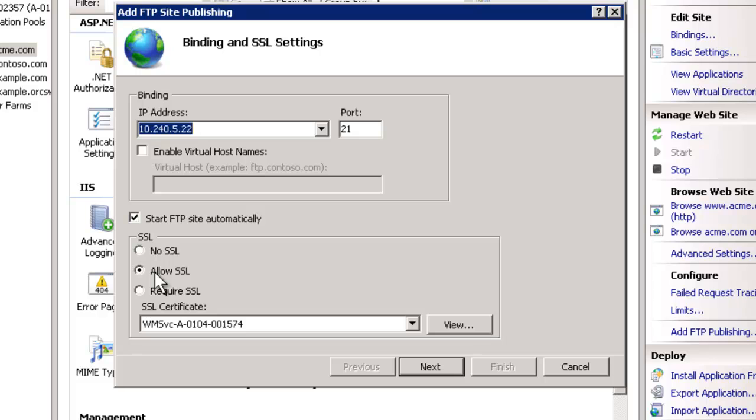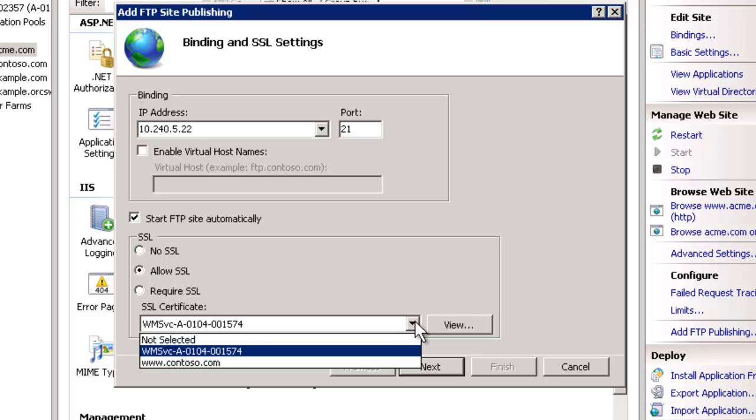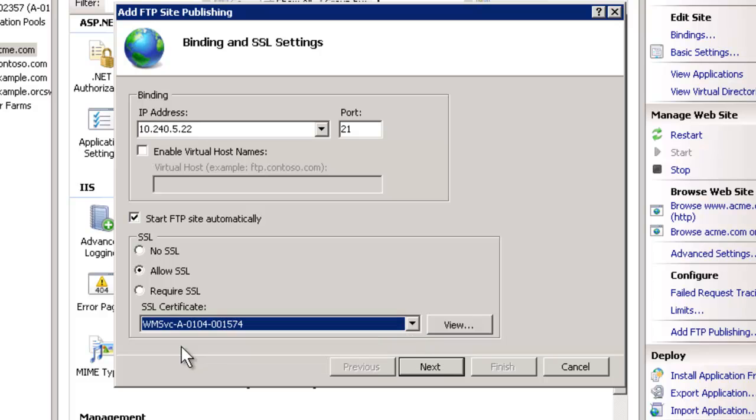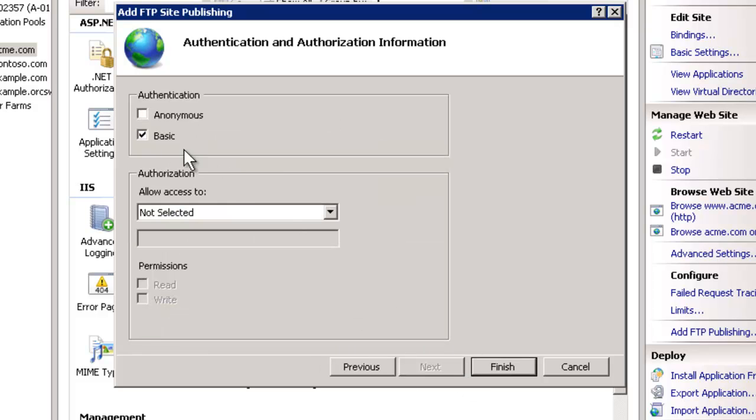You can use Allow SSL if you want to allow the end user to have the choice, or Require SSL if you want to ensure that they always use SSL when they're connecting. I'm just going to specify the local self-signed cert on the server, but you can put a real certificate here, and there's less prompting if you do so. Again, by default, neither of these authentication options are checked. I'm going to check Basic.